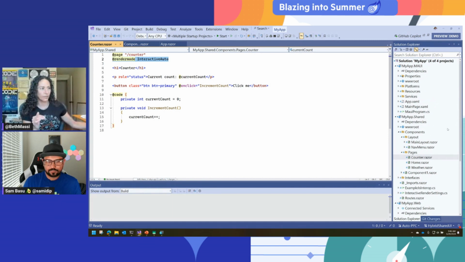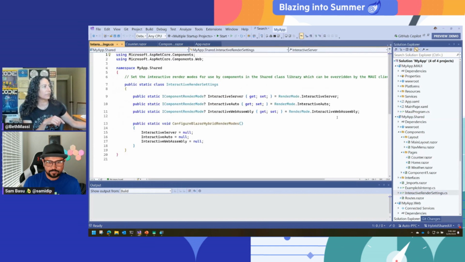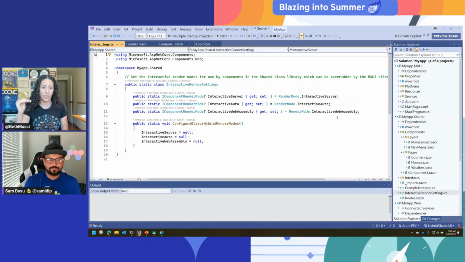So you'll see that my Razor class library has this interactive render settings class. Remember the document I was showing you, all those steps? This shows you exactly how to do this in .NET 8. What this is doing is setting up this class that you can call from Maui to set them to null. And so that way it will ignore any of these per page component rendering modes. Now, depending on what you're doing in your Razor component, you may not be able to use it in Maui if it needs some specific rendering mode.